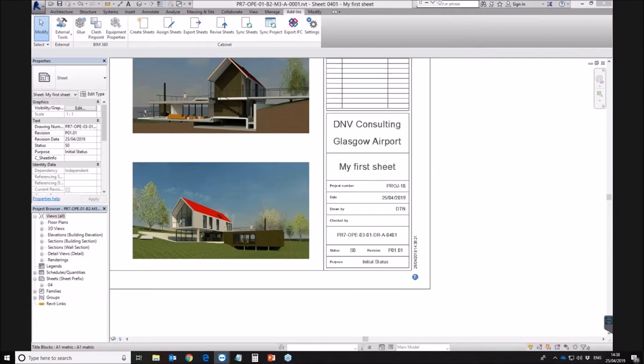Move my hand away from the mouse, not that you can tell, but yeah, that now says my first sheet. It's got my initials in there because it knows who I am. It's put in the number that it's automatically generated for us. It's also put the status in there of S0 and the revision of P01.01 and the purpose of initial status. You may have work in progress, draft, however you want to name it, is entirely up to you.